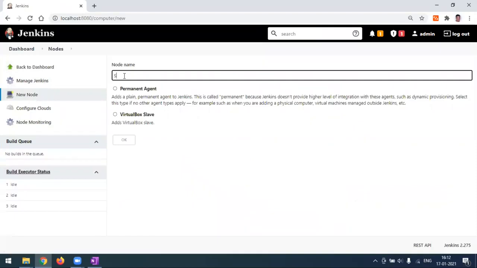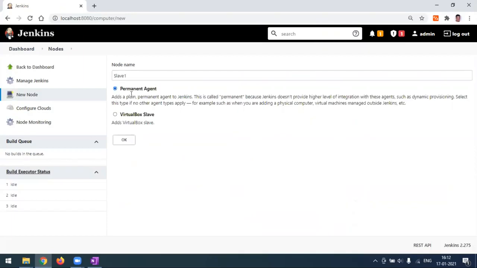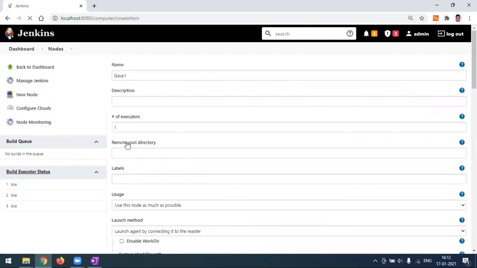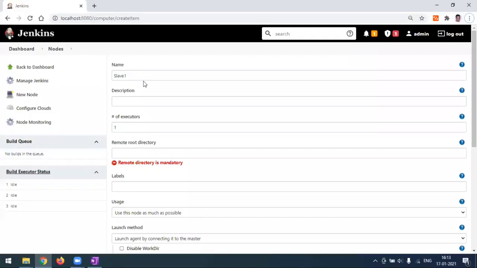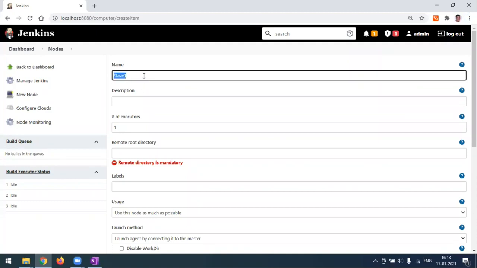For example, I will keep it as slave one. This is my node name. I am selecting Permanent Agent. If you want to run on some virtual box, you can select this one too. For our case, we are creating the node by the name of slave one as a permanent agent. Simply click on OK. After this, it will ask for the below details. This is the node name that we have kept as slave one.